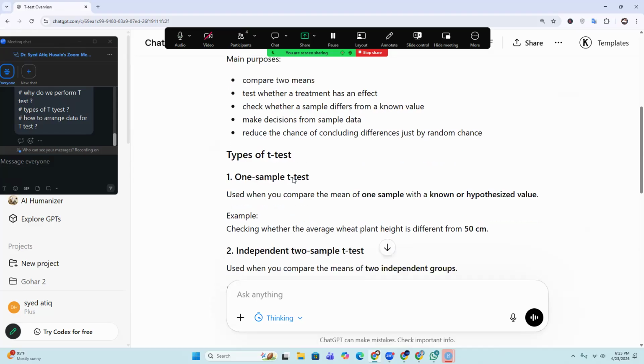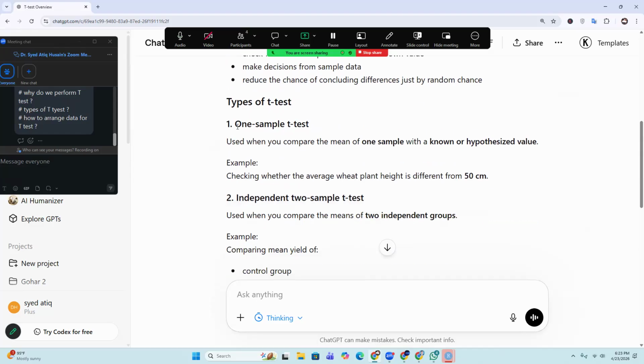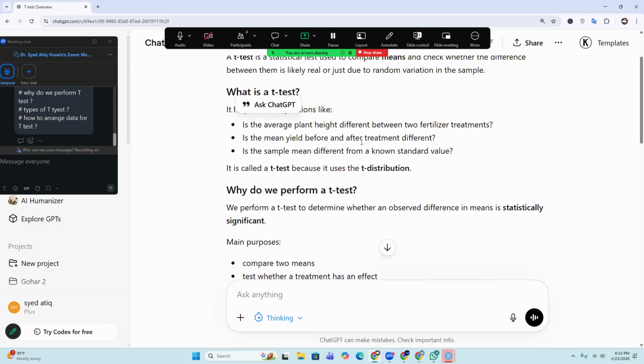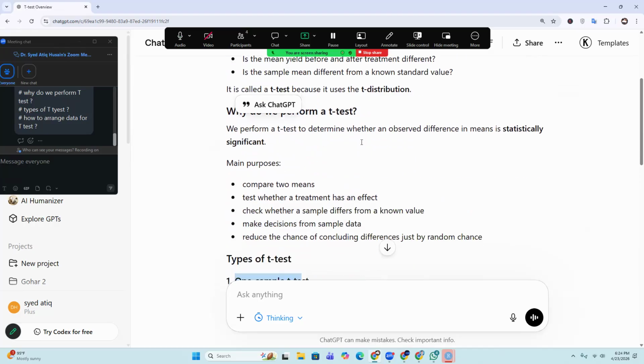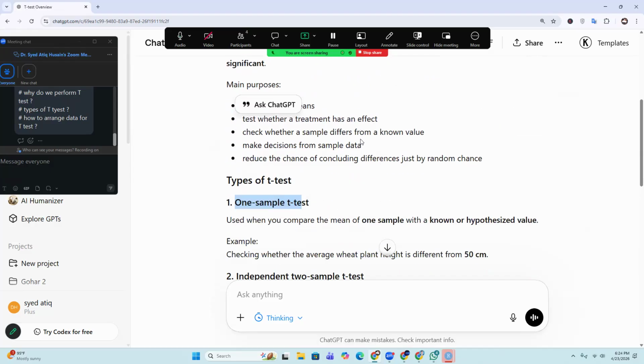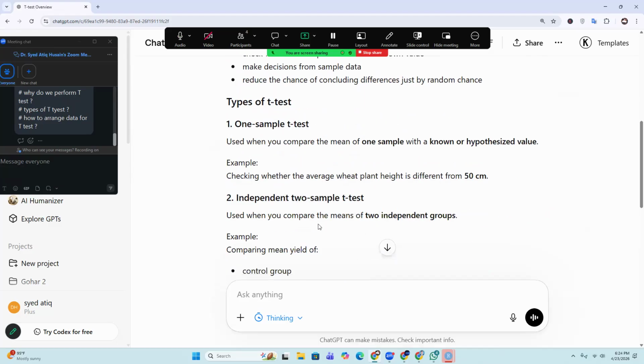Types of t-test. There are three main types of t-test. One sample t-test: you only have one sample, as I already shared in an example, like you are working on Chinese people's age. So China is one group. You want to compare it with an already published value. So you have one sample, your test will be one sample t-test. Used when you compare the mean of one sample with a known or hypothesized value. Example, checking whether the average wheat plant height is different from 50 centimeters. So 50 centimeters is the average plant height.